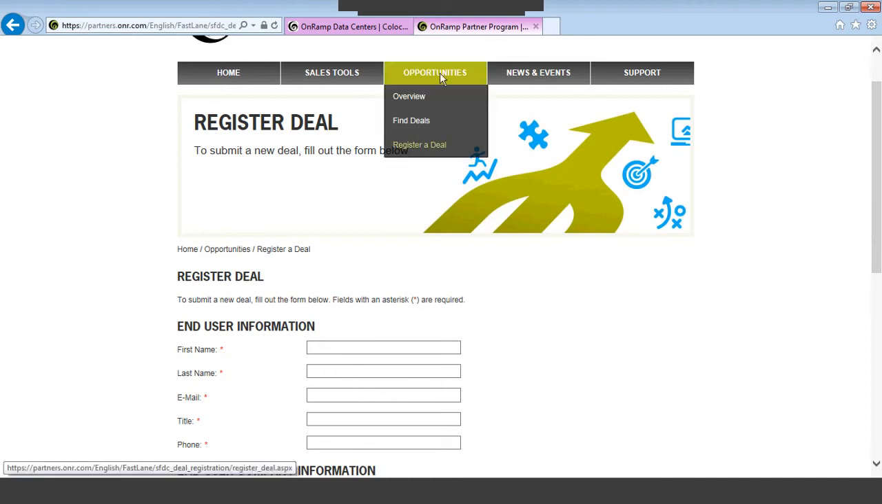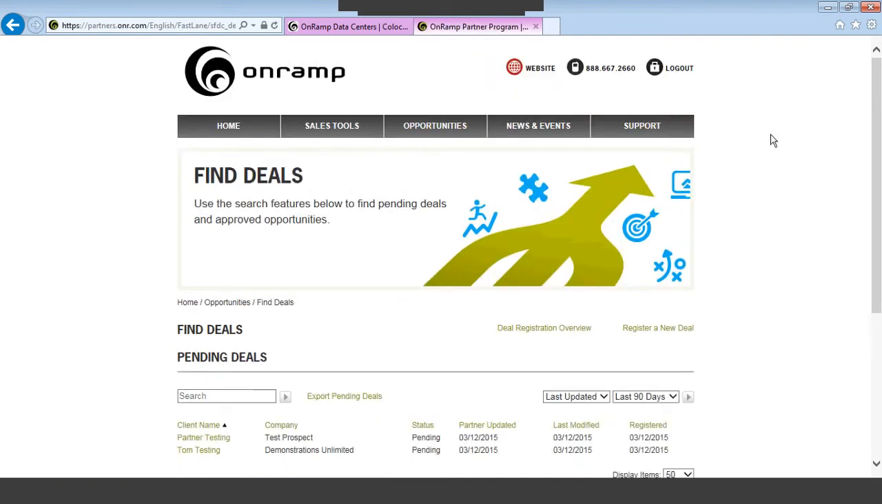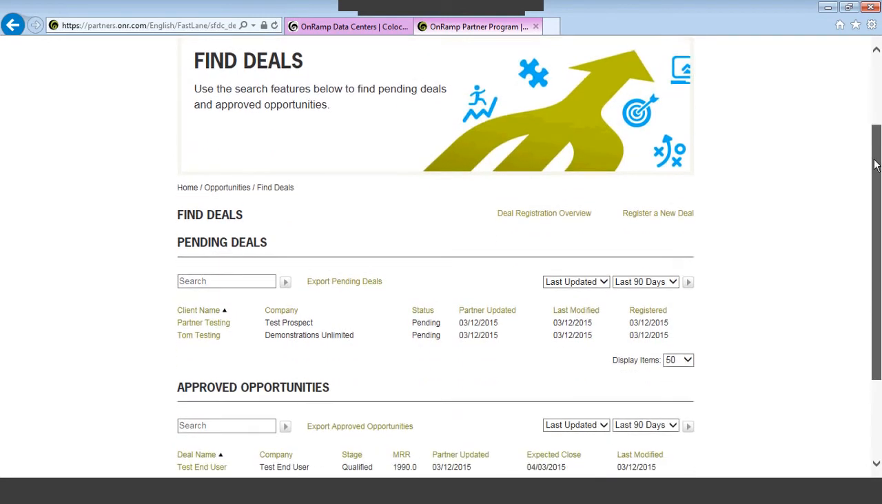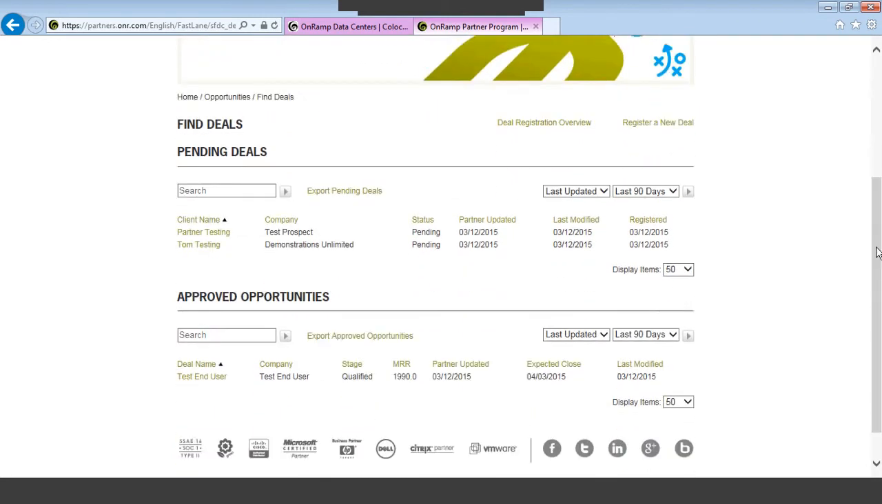So let's look at Find Deals. And again, this is where a partner would go to track their activity. And I've got a couple of sample leads and a sample opportunity in here. But as you can see, things are sorted by pending deals and approved opportunities. Pending deals are those that have been submitted but have not yet been approved. And by approved, I mean just checked out to make sure, again, it's not an existing customer, it's not already been registered by another partner, etc.